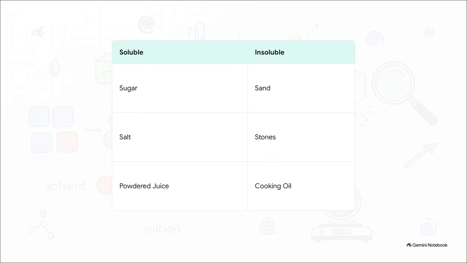Now, in the real world, some substances are highly soluble, which means they dissolve beautifully. Things like sugar, salt, and powdered juice mix perfectly into water. They seemingly disappear to form this nice, uniform solution.